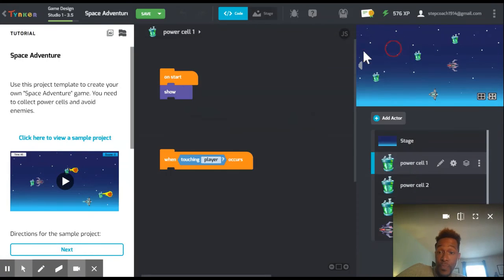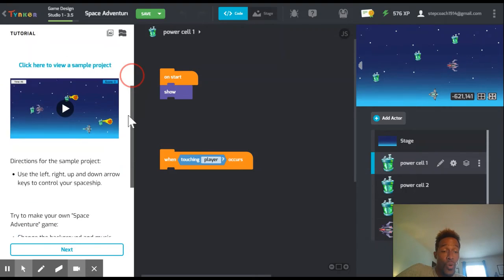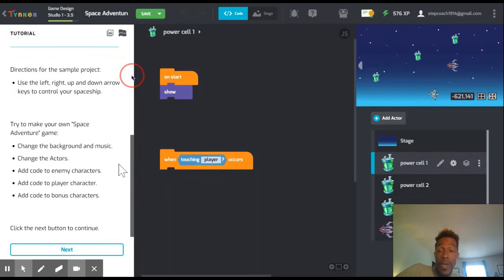So when you go through again, using the tutorial will be helpful in getting you through things. You want to make sure you change the background and music. You'll change your actors. You'll add code to your enemy characters. So this will make your enemy characters, the comet and the other spaceships, move back and forth or up and down across the screen. And you'll also add code to your bonus characters. So when your spaceship hits these power cells, the computer knows to have it collect points.